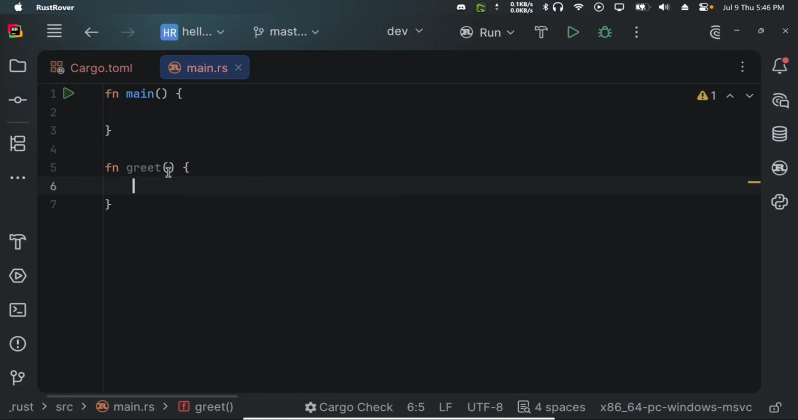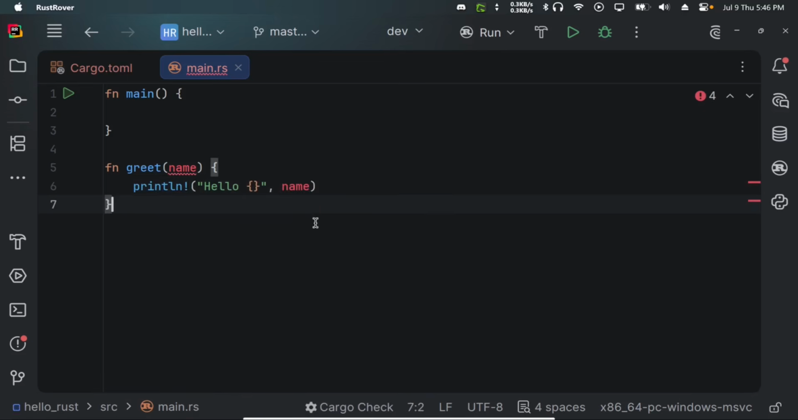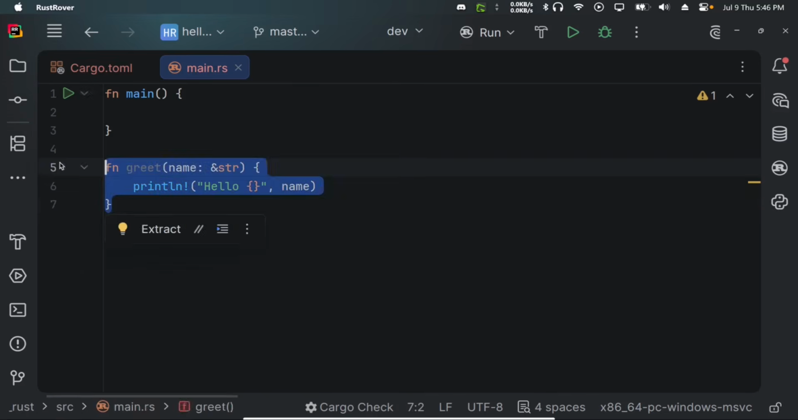So I want to pass in my name as an argument to this function. So I'll pass in name like so, and inside here, I'm going to print ln. I'm going to write hello, and I'm going to give in my name like such. But why does this give me an error? Well, that's because every parameter inside Rust, so every function that takes a parameter, needs to have a type defined. So this needs to have the type of str defined like so. And now everything is fine.